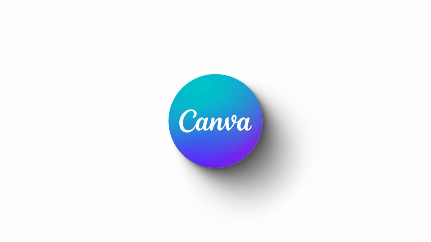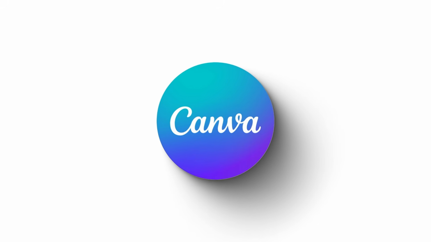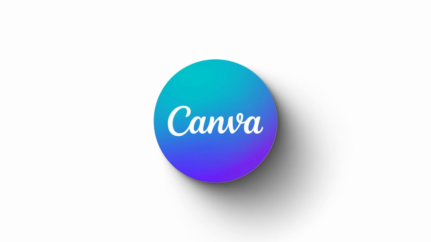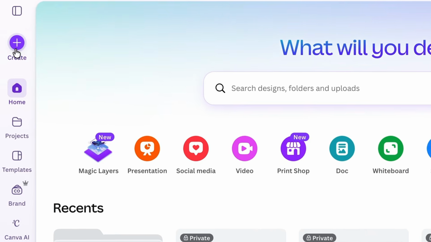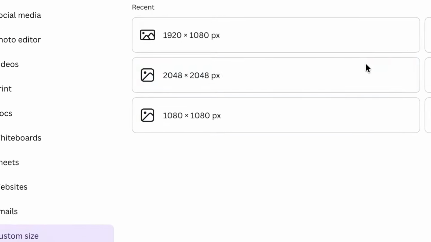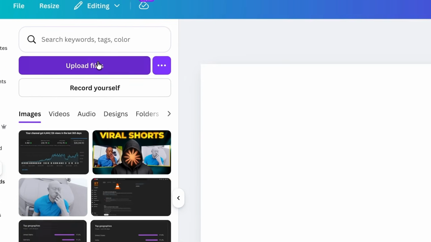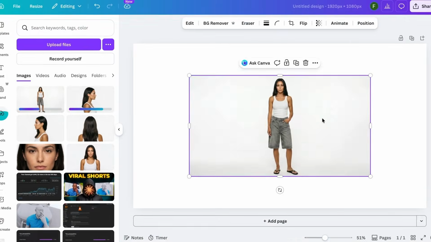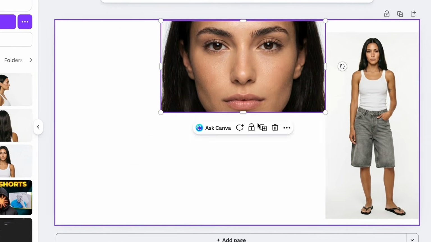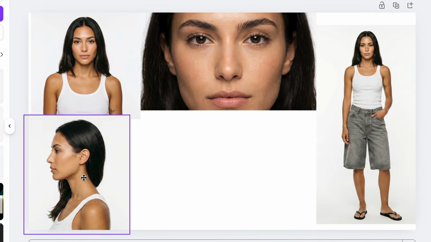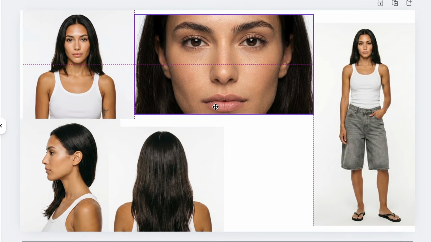To create the character board, I'll use Canva since it's free and has all the features needed to be able to do this. Start by clicking on New Design and set the dimensions to 1920 by 1080. Next, you want to upload all the images of the influencer and add them into the board one by one. It doesn't have to be perfect, just make sure you add images from all angles and you're all good.